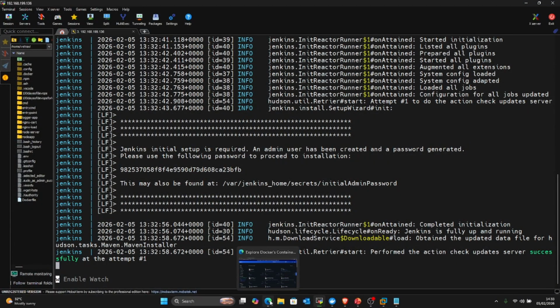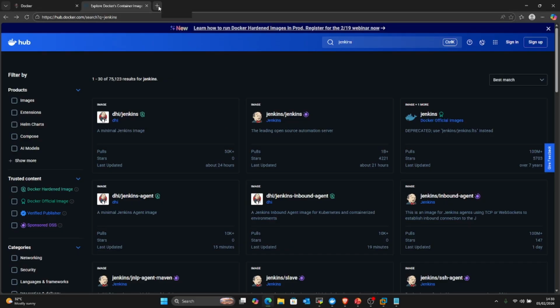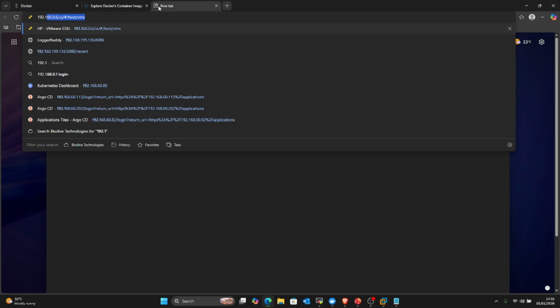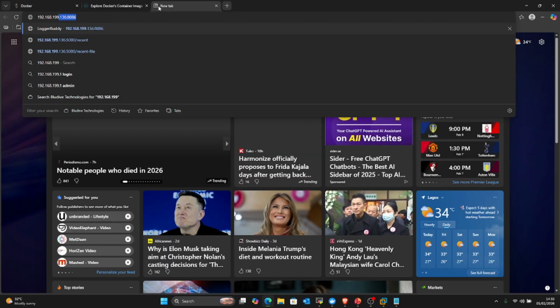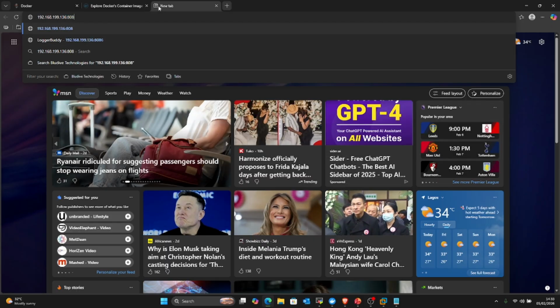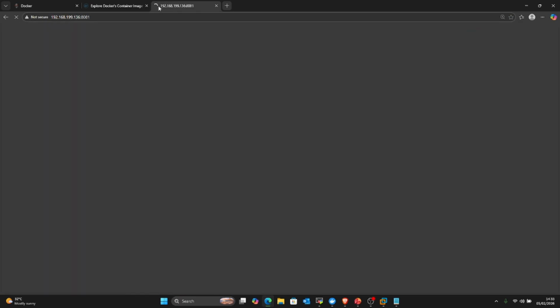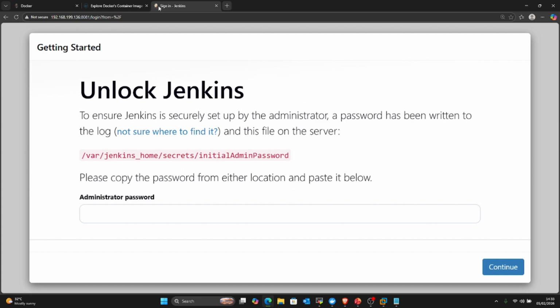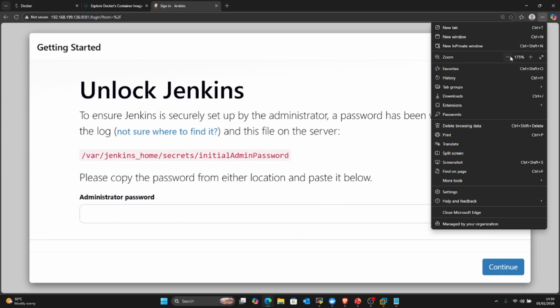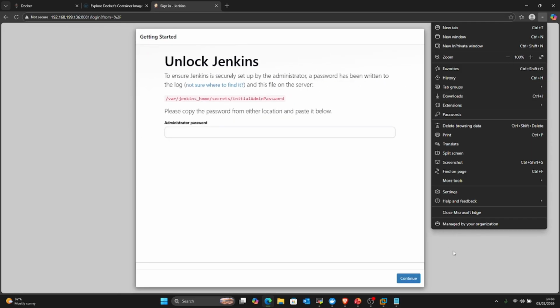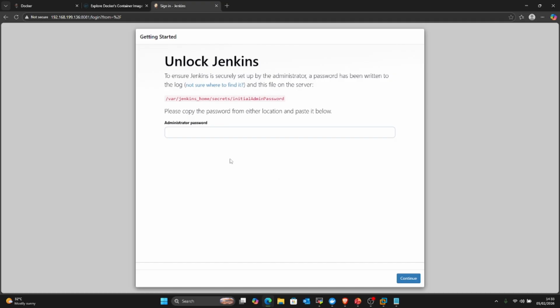So if I go here, remember we mapped it to port 8081. 192.168.199.136. I mapped it to port 8081. So I'm supposed to connect to Jenkins right now. So good. So we've already connected to Jenkins. Let me zoom out to 100%. Okay. So now we already have Jenkins.